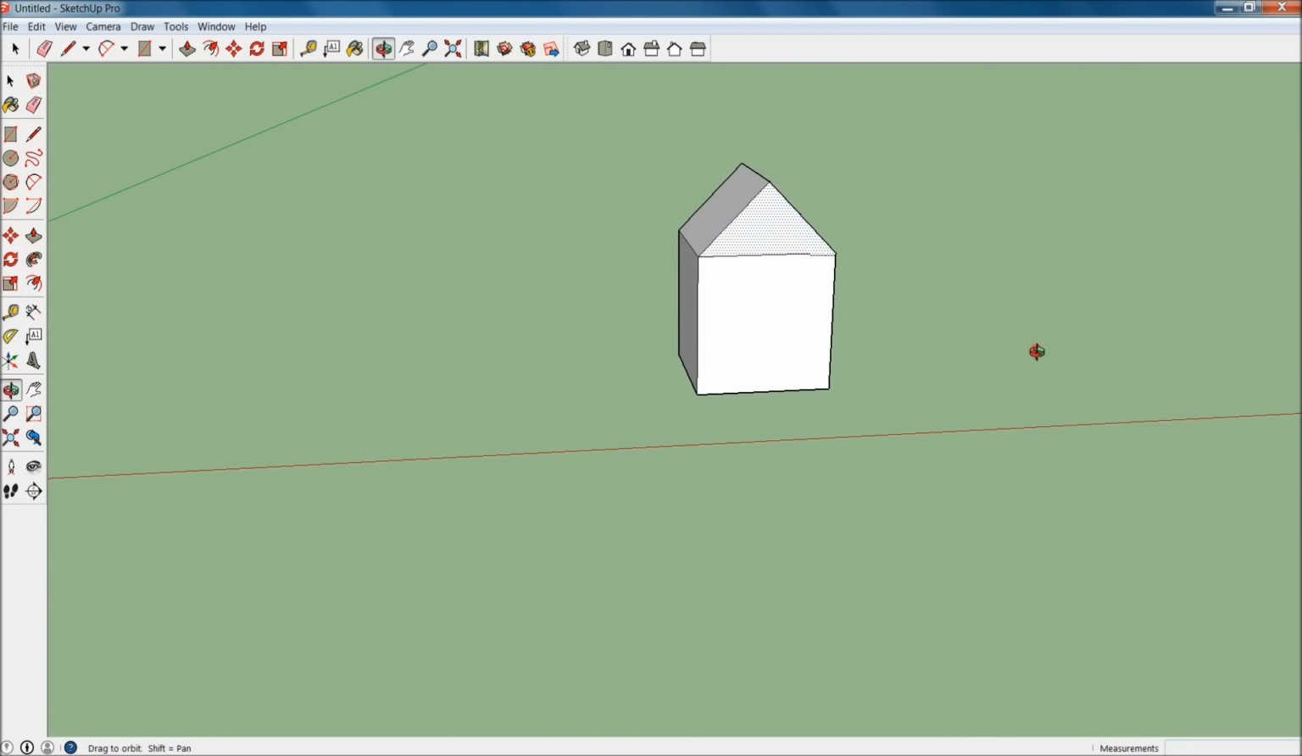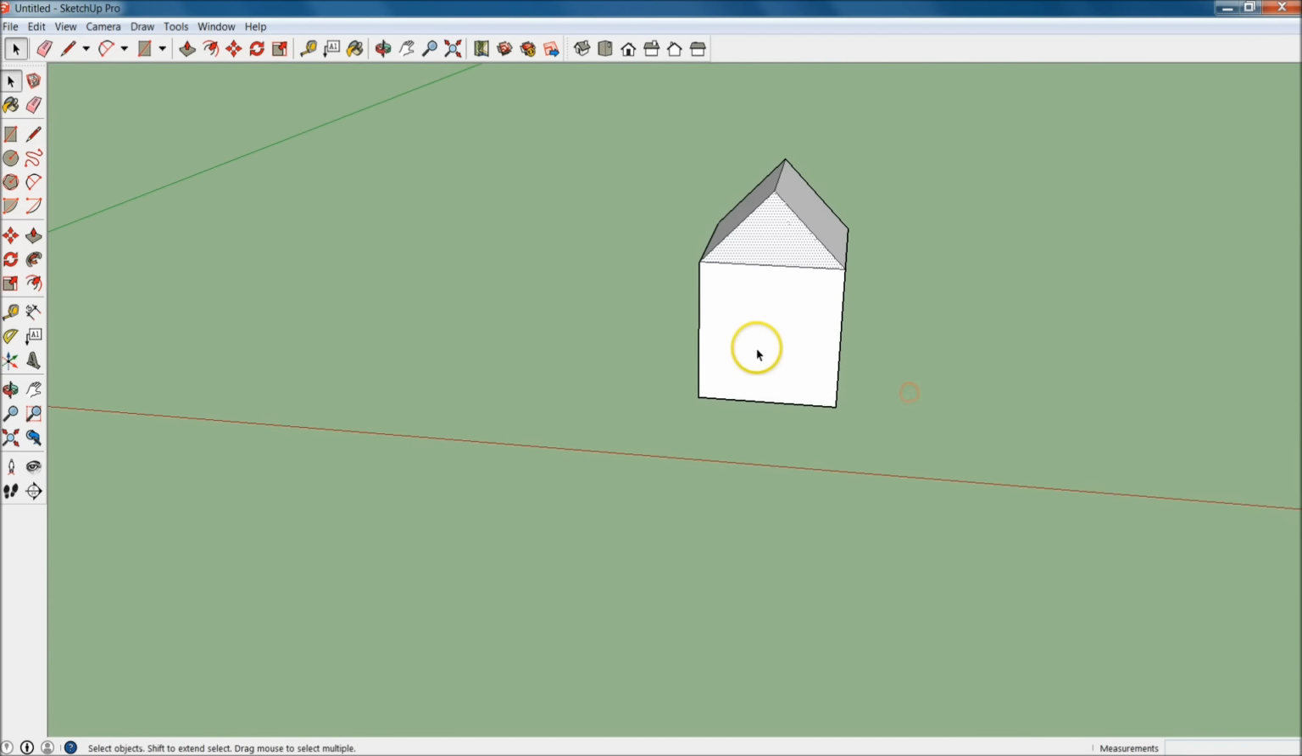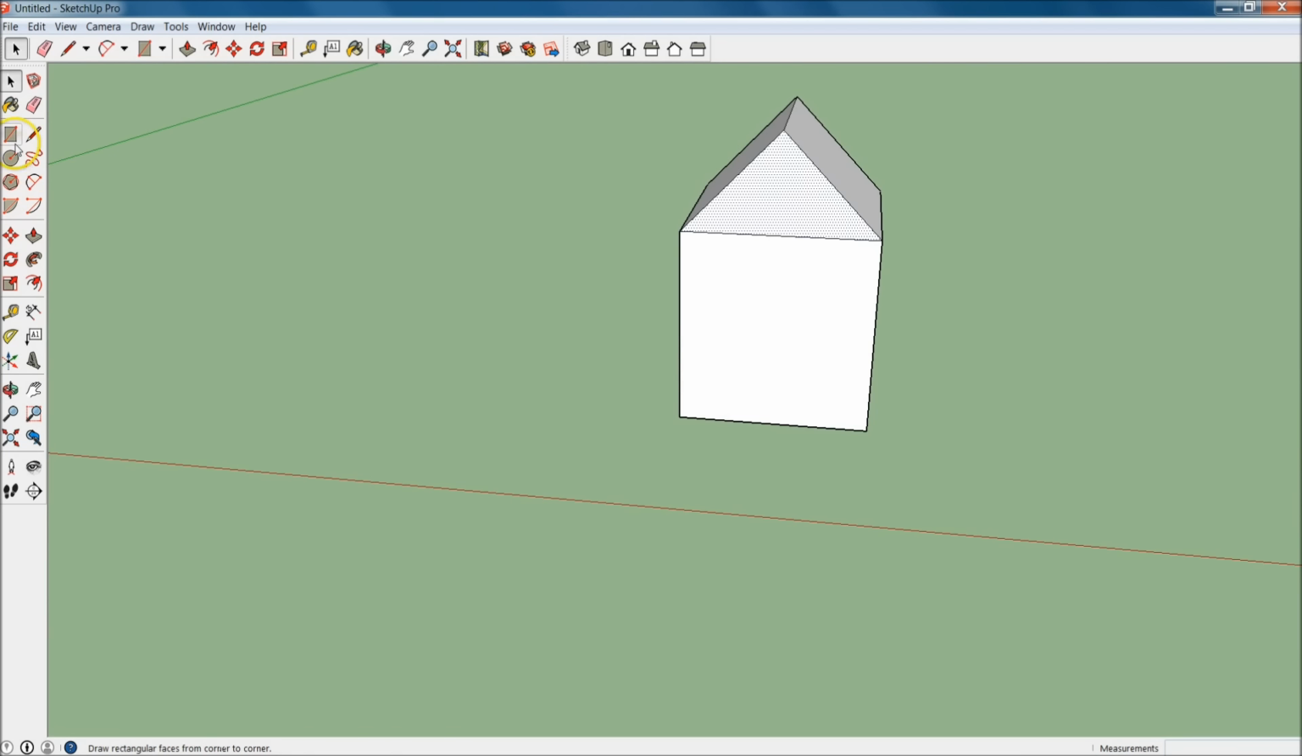So now what do we want to do with our shed? We want to add a door to this. So how are we going to do that? We're going to go to our rectangle right here.